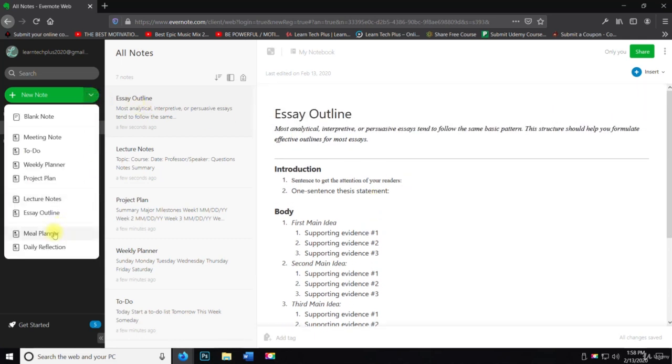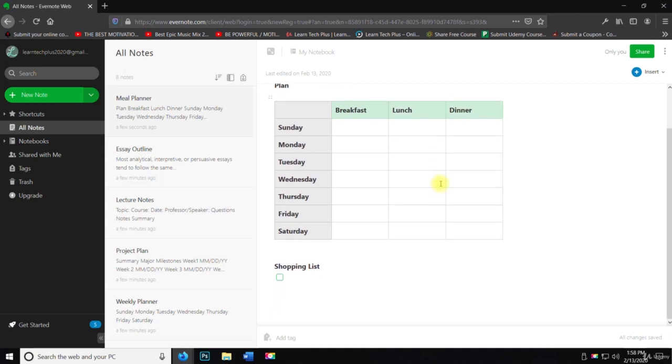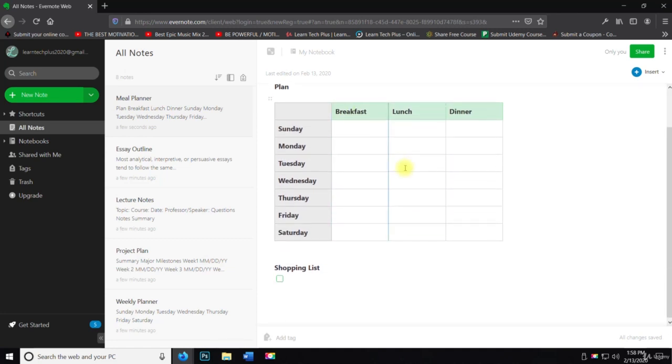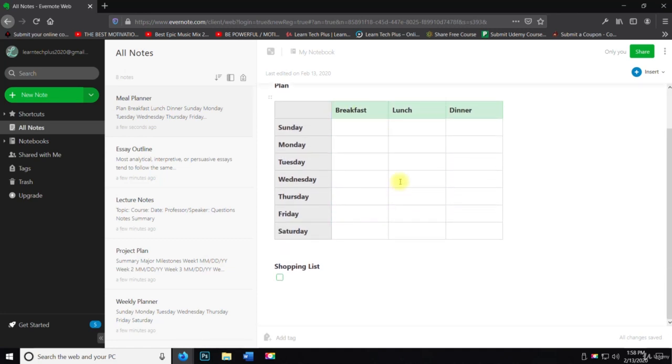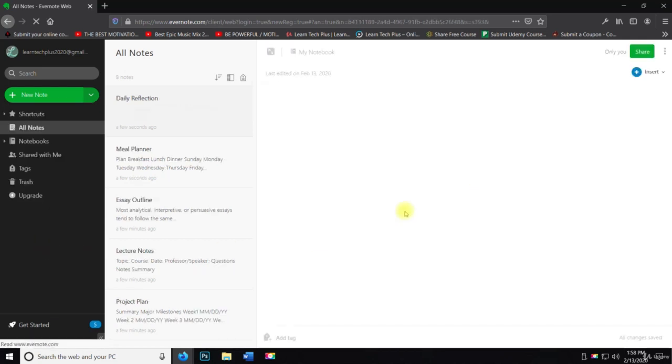Okay. Meal planner. This is a great one too. If you want to plan out meals, this is a great way to do it. And not only that, but you could do it on your iPad, laptop, or your phone, and you could do it anywhere. You could be in the kitchen, at your desk, on the couch, or at the store making notes. This is the great thing about Evernote, is you can literally take it anywhere and make notes. It's awesome.